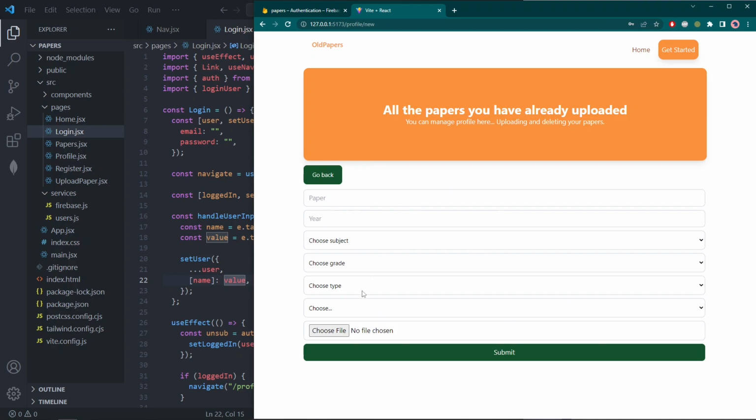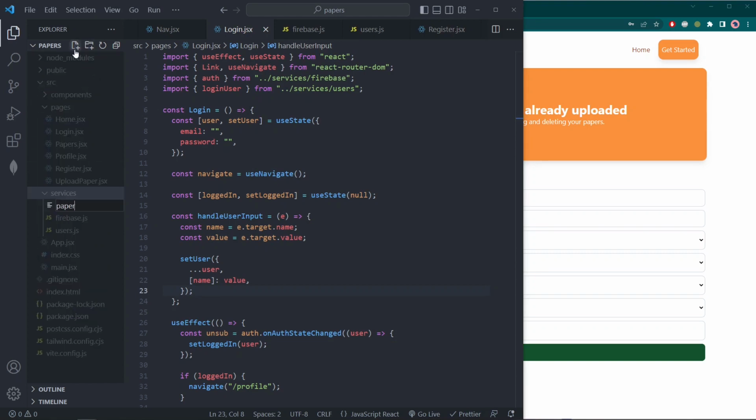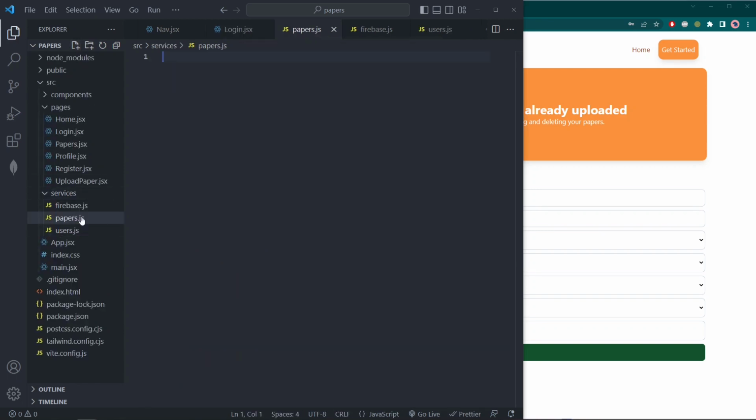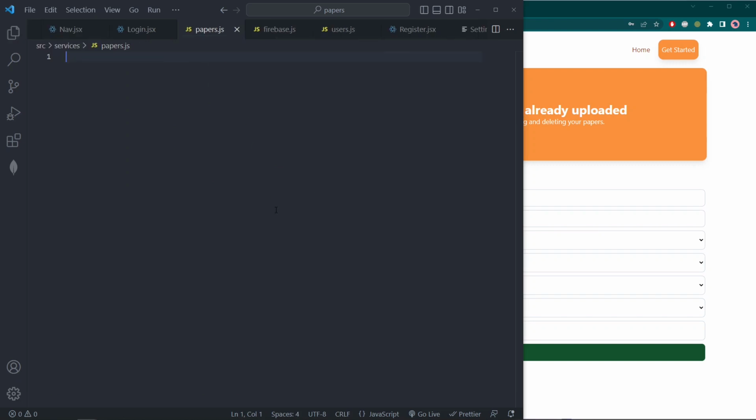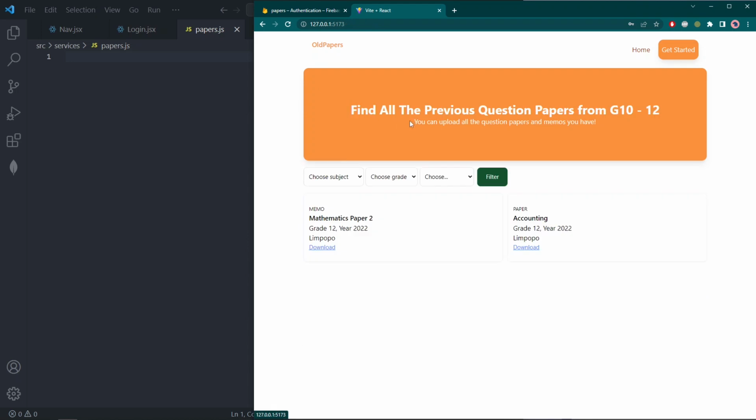So these are the details we need for you to be able to upload the paper. Into the service folder, let's create a file called papers.js. This papers.js file will deal with everything that has to do with these papers, like uploading, downloading, saving, filtering, and everything like that. I think we should start with the most important one, which is the uploading one, right?